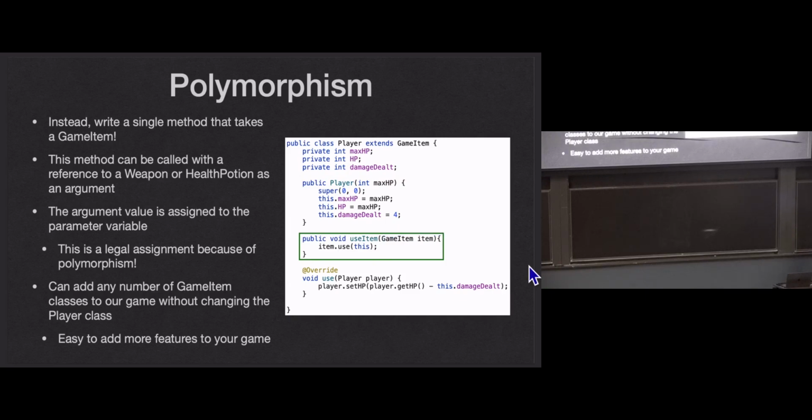Now we have one method that takes a game item, and I can call this method with health potions, weapons, and any other game item that's going to exist in the future that I haven't even coded yet. This method can handle them. Because it takes game item, it can be called with an argument of any type that extends game item. One method handles every single game item that's ever going to exist in this game. So that's our payoff.